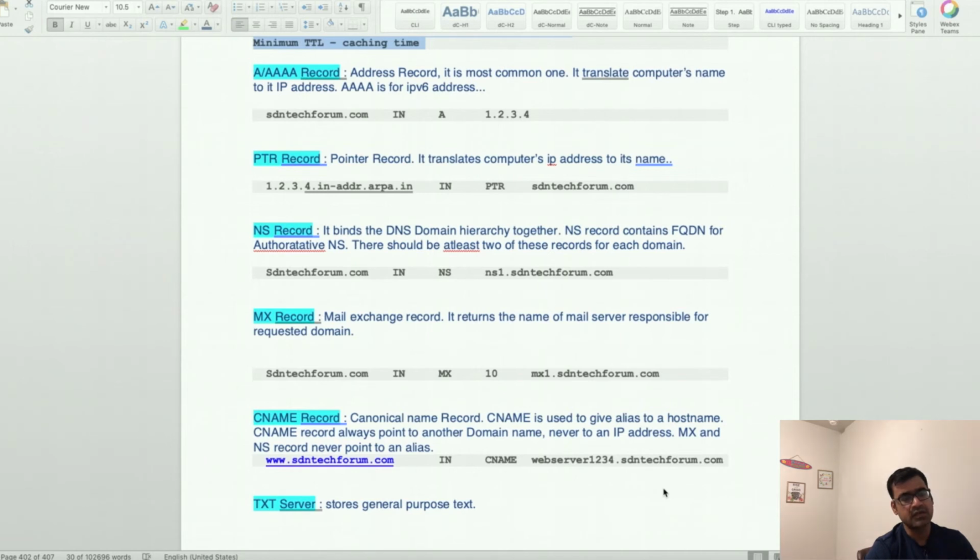So you can see that my actual web server where SDN Tech Forum is hosted is webserver123.sdntechforum.com, but I don't want my user to remember this long web URL. So I put something easy for them, SDN Tech Forum, and behind the scene this is my actual host name.